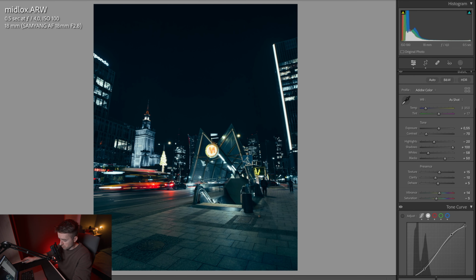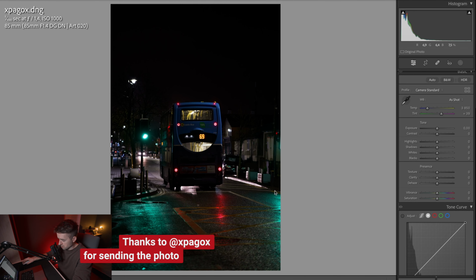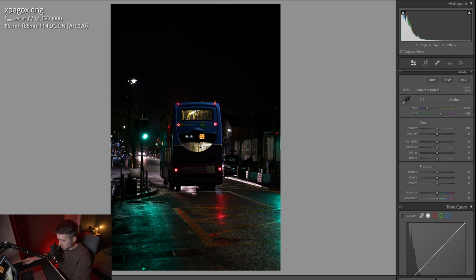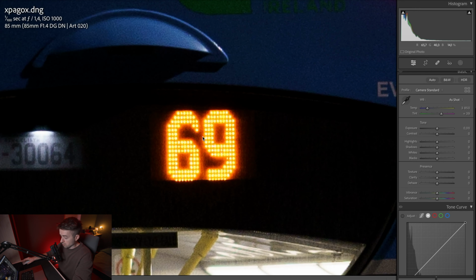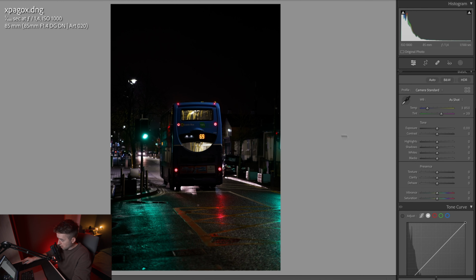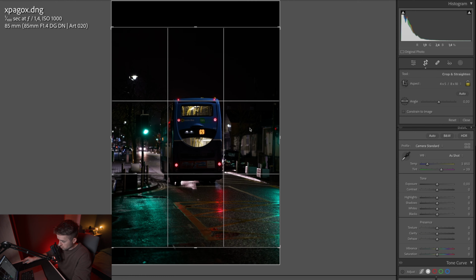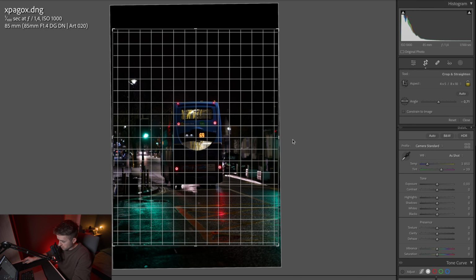Okay, moving to the next one. We have last two photos. We have a bus with a really cool accent of the light coming from the bottom, and lights inside the bus. So this is pretty, and the number is 69, which you all know what's going on here. Instagram format again. Let's really quickly fix the horizon.